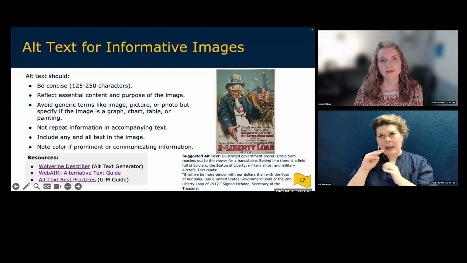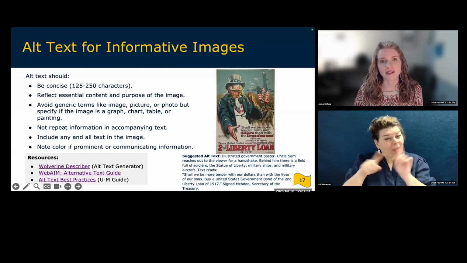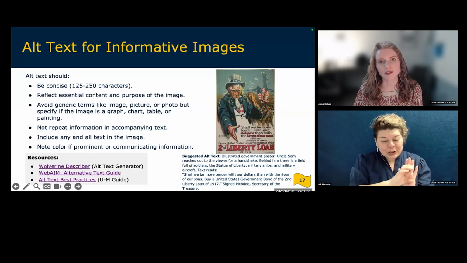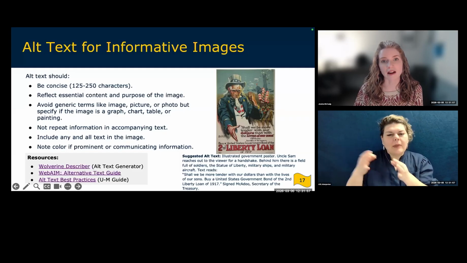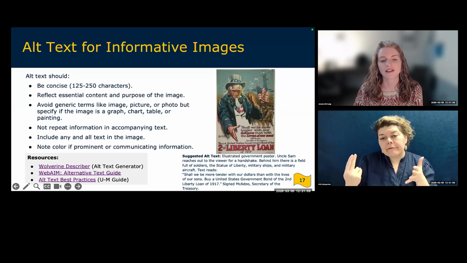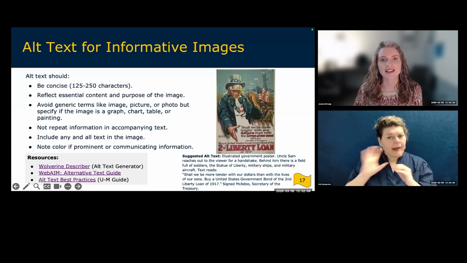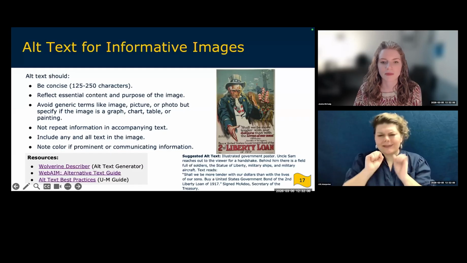However, if it is a particular type of image and you want that to be clear to the reader or the end user, it can be helpful to specify things like graph and then a description, or chart, table, or painting. So there may be context in which describing the type of image is helpful.